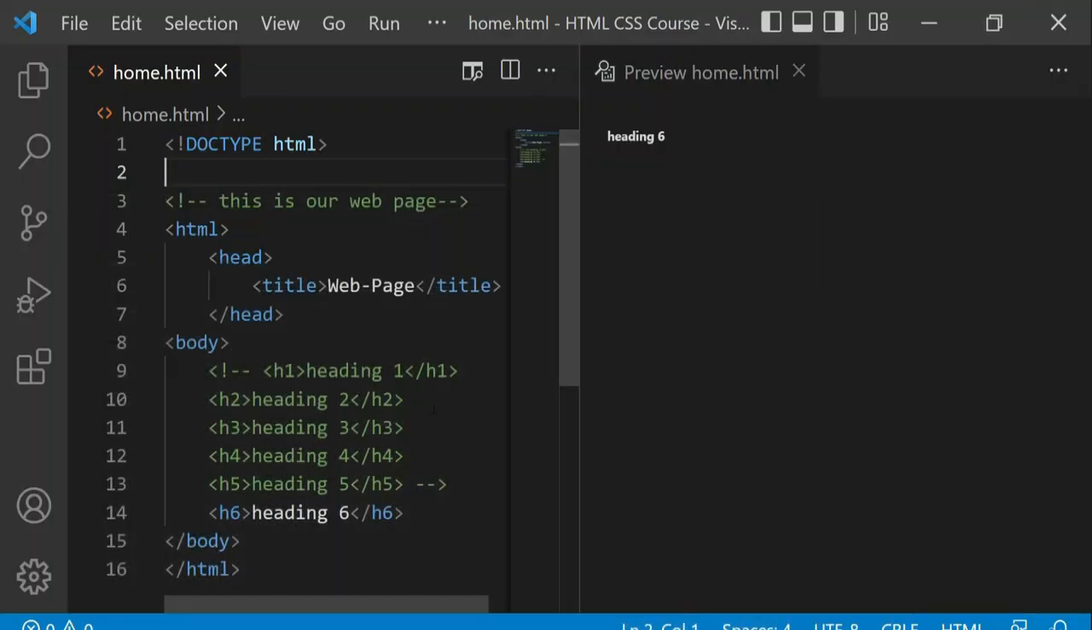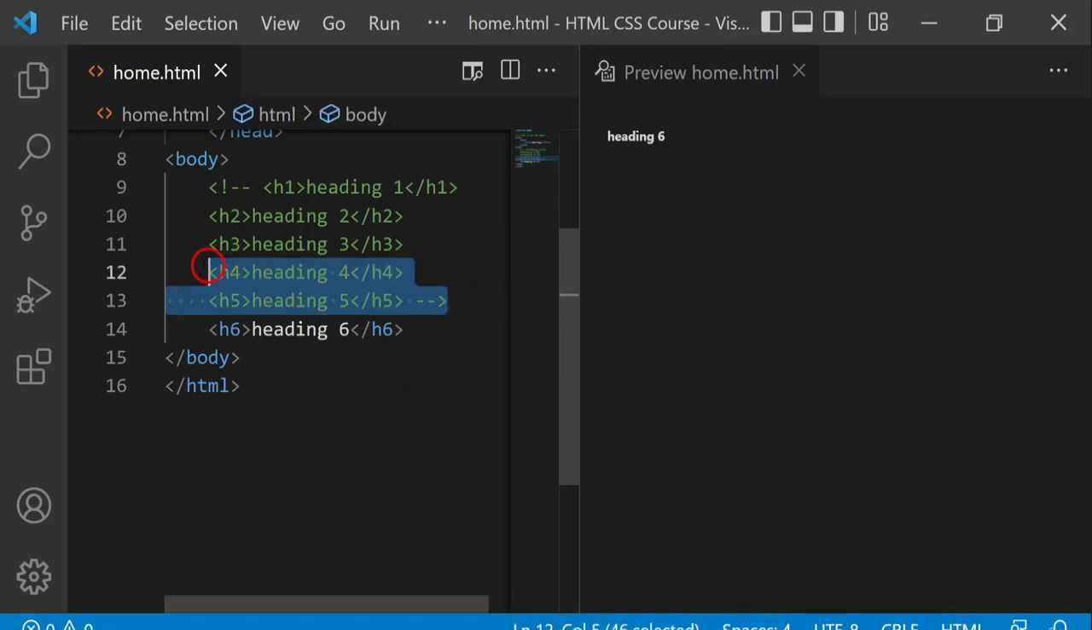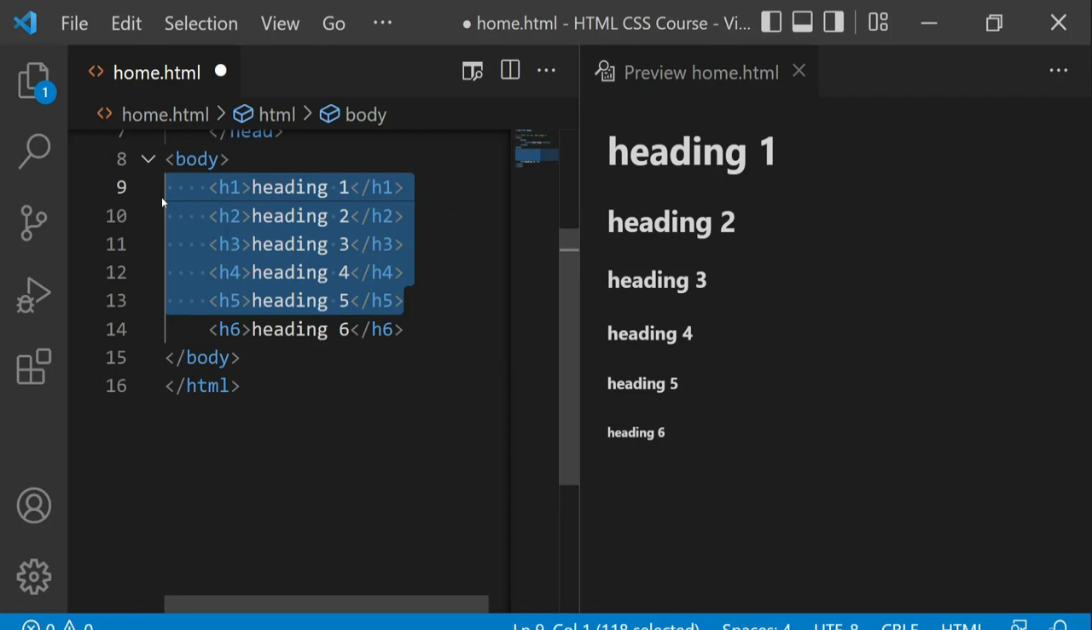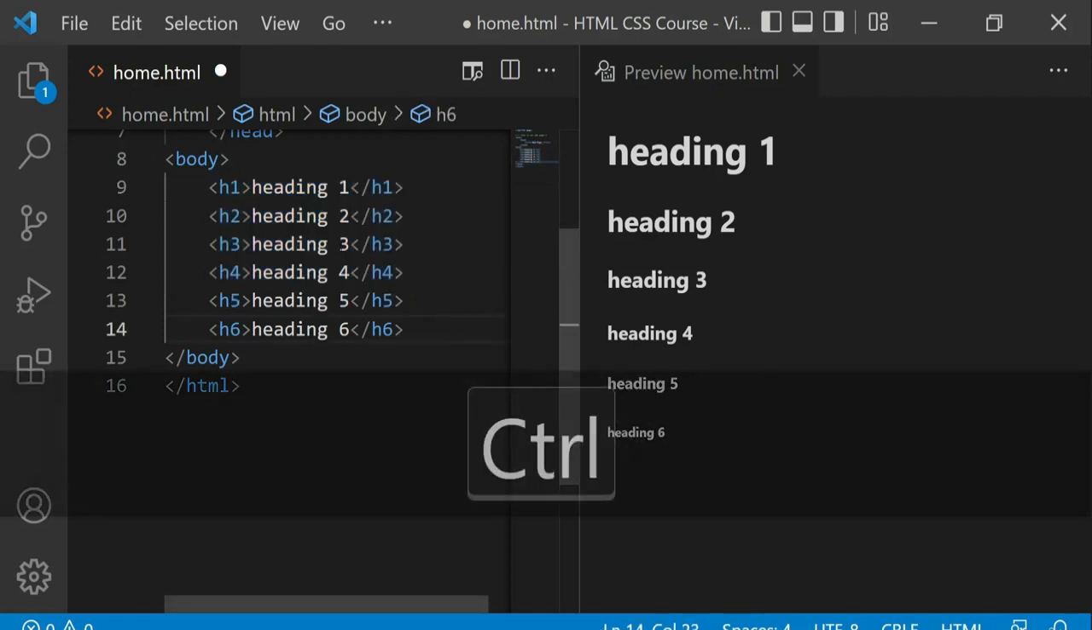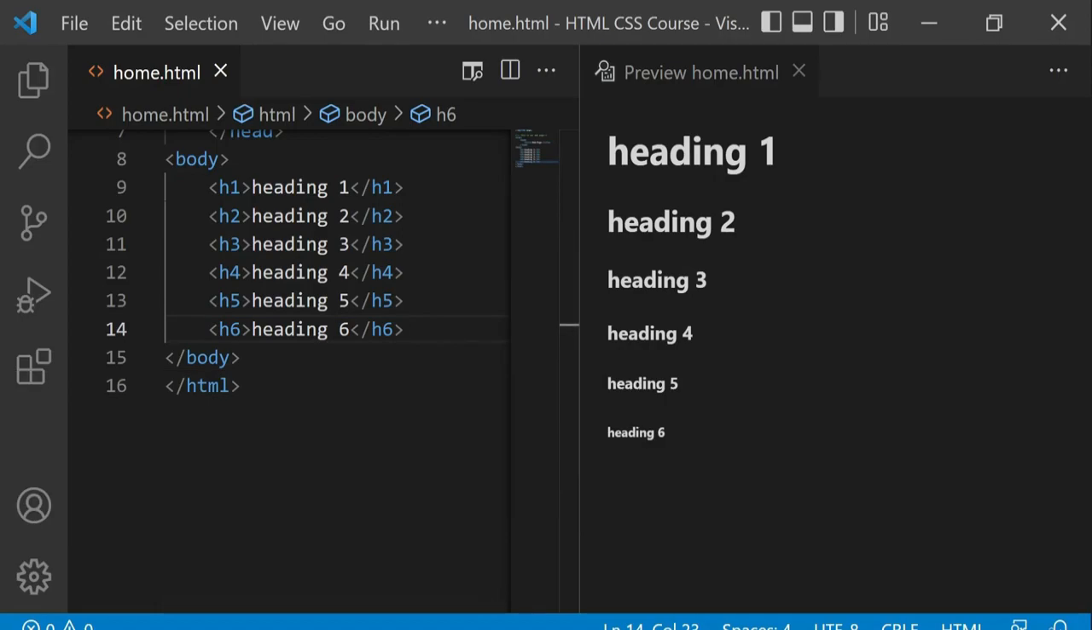So if we just minimize this, and if we try to remove this comment from here, for removing the comment, I will press Ctrl+/. In that case, it will just remove the comment and it will uncomment this part. And if we save the code, go back to our web browser and try to refresh this page, now you can see here is the output of the h1 tag to h6 tag on our web page. So you can see heading 1 is the biggest heading in our web page, and heading 6 is the smallest on our web page.